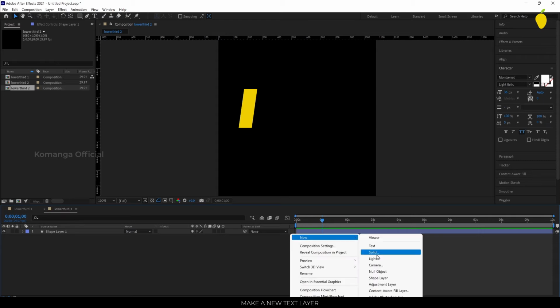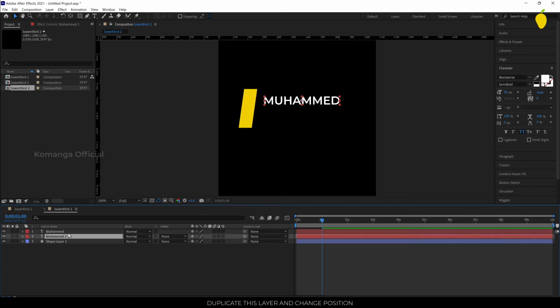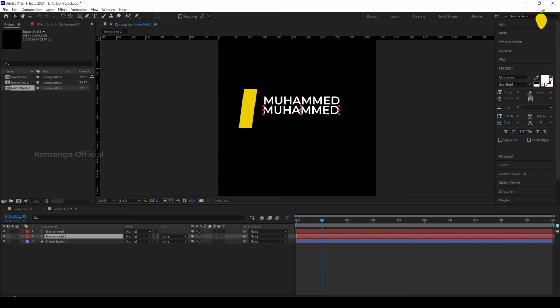Make a new text layer. I type the previous text. Duplicate this layer and change position. Now, change the text.